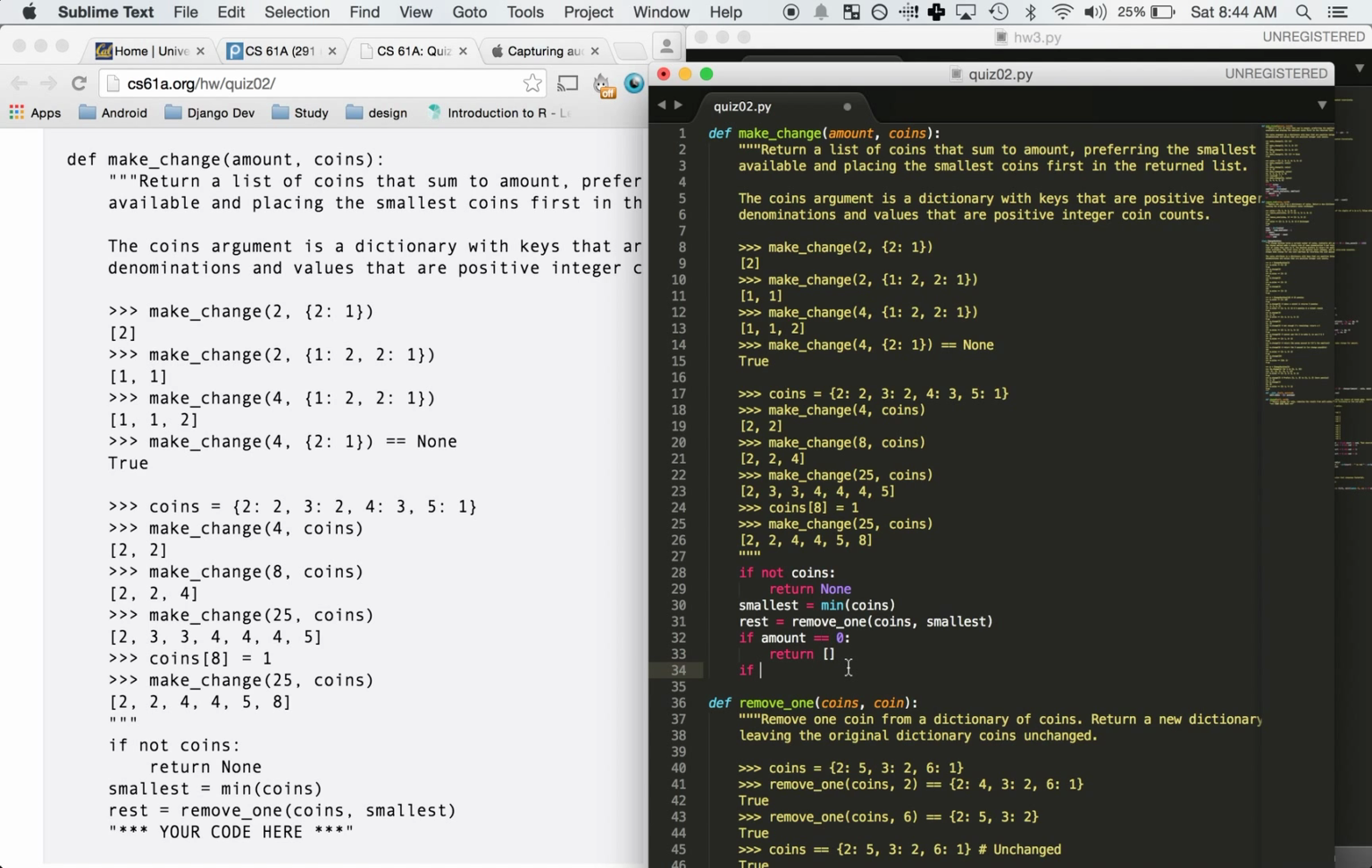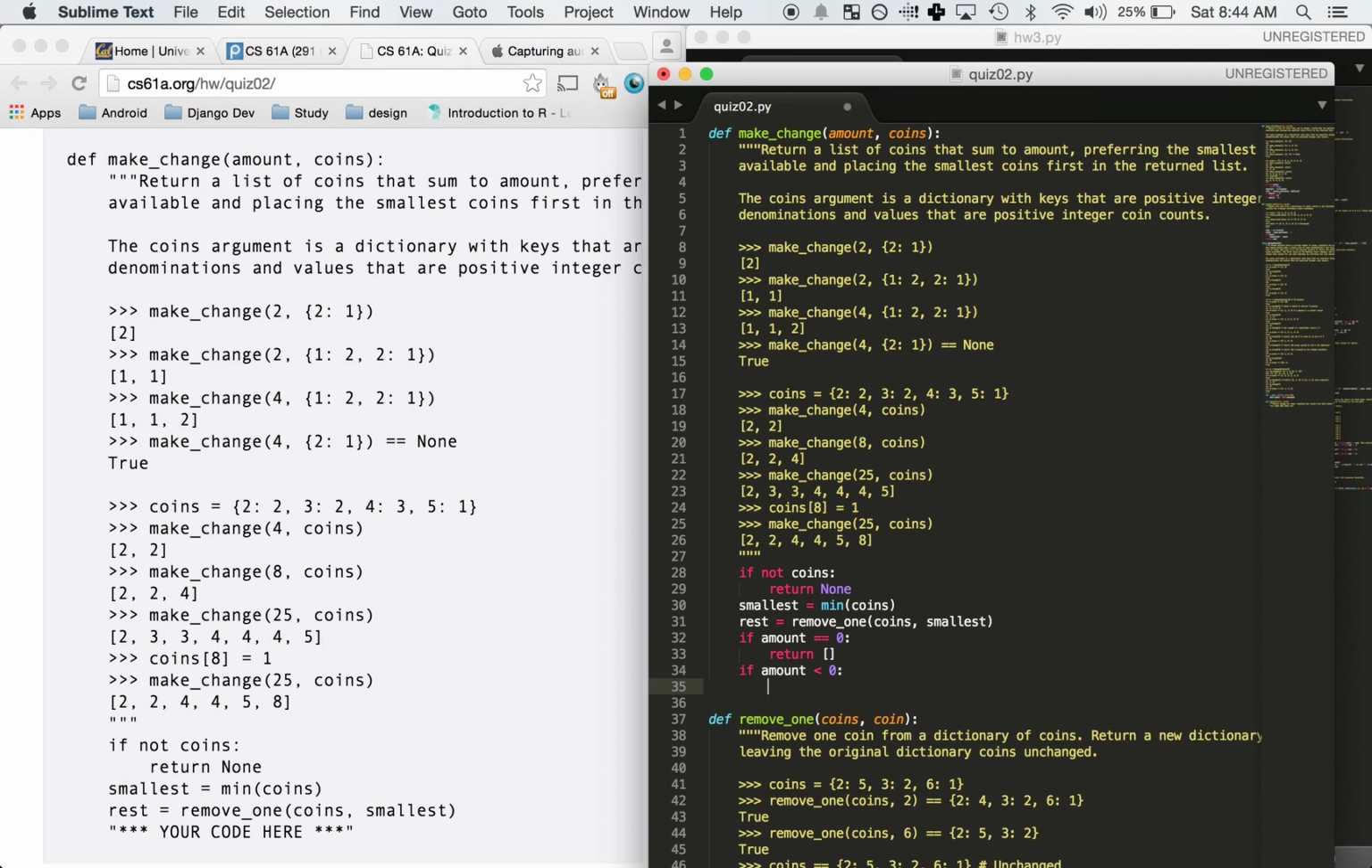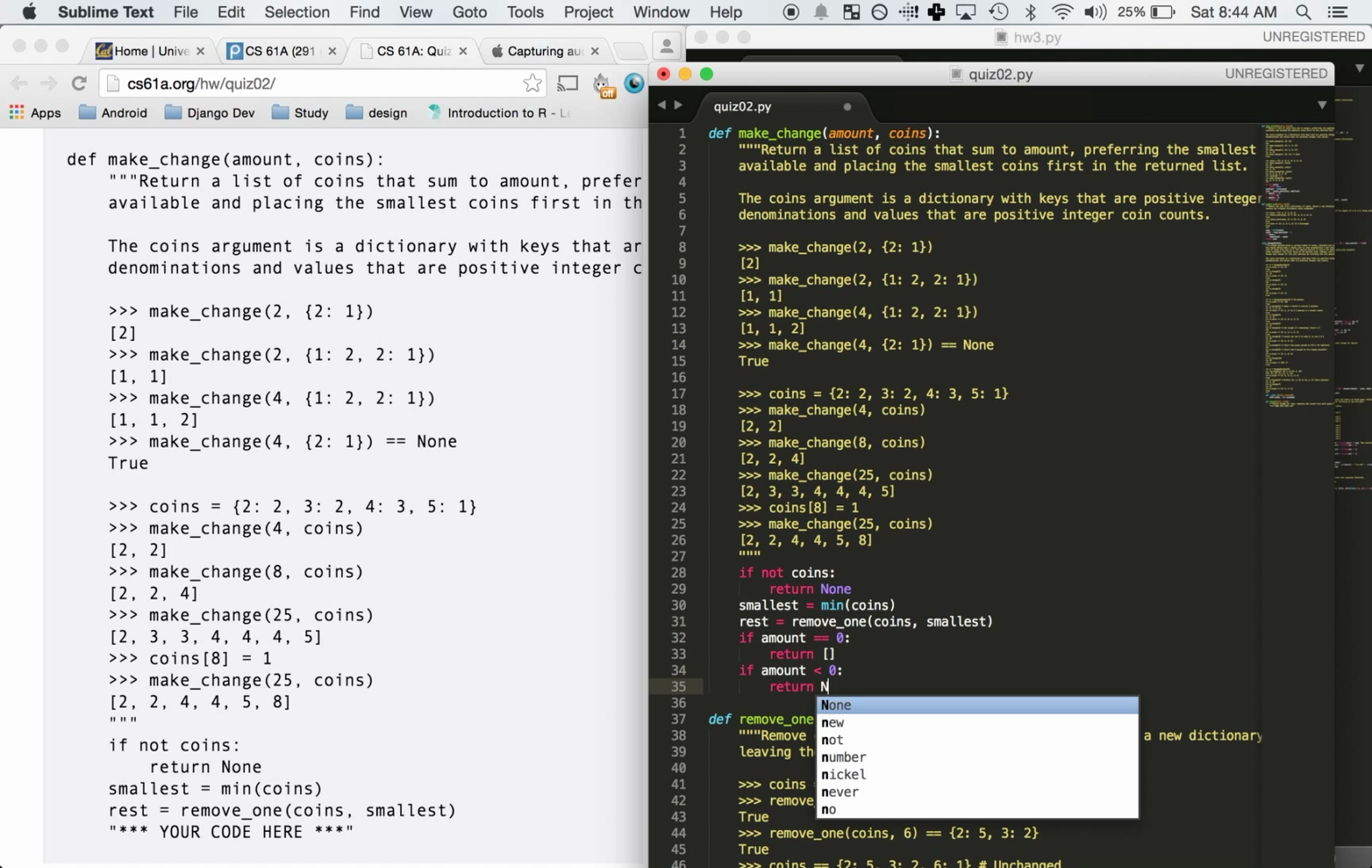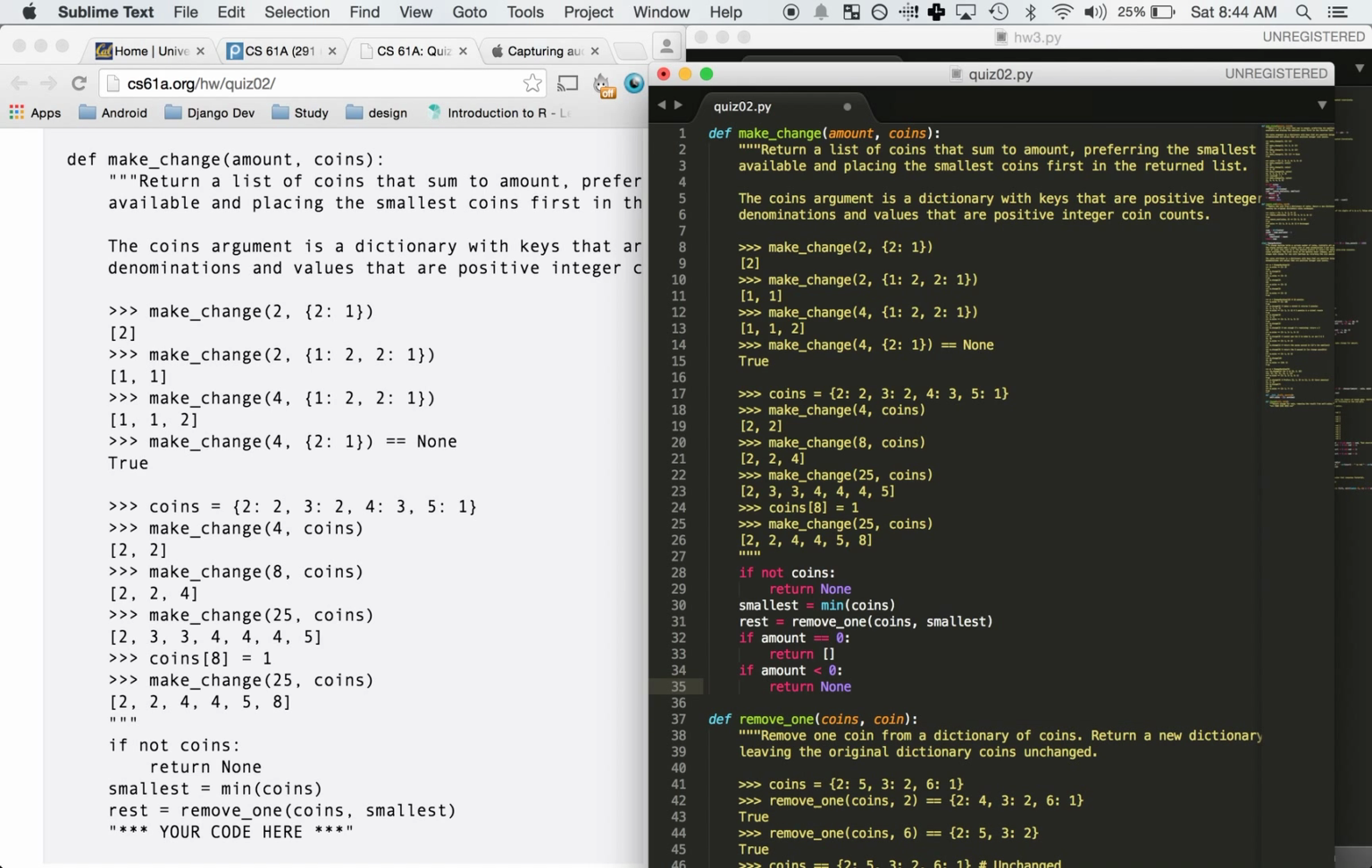If amount's less than 0, though, we want to return none, right? If we're passing some nonsensical less than 0 amount, then we can't make change for that. We should just return a failure. And this will become important. It's important to cover all your base cases. This is an important base case if we accidentally overshoot.